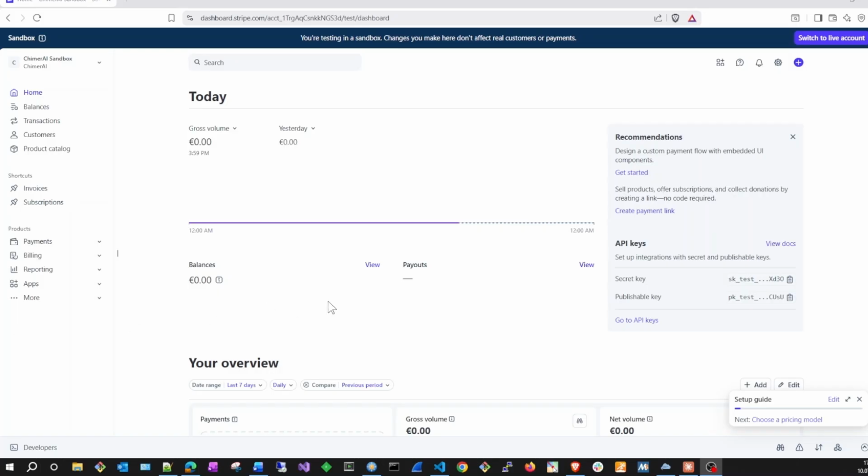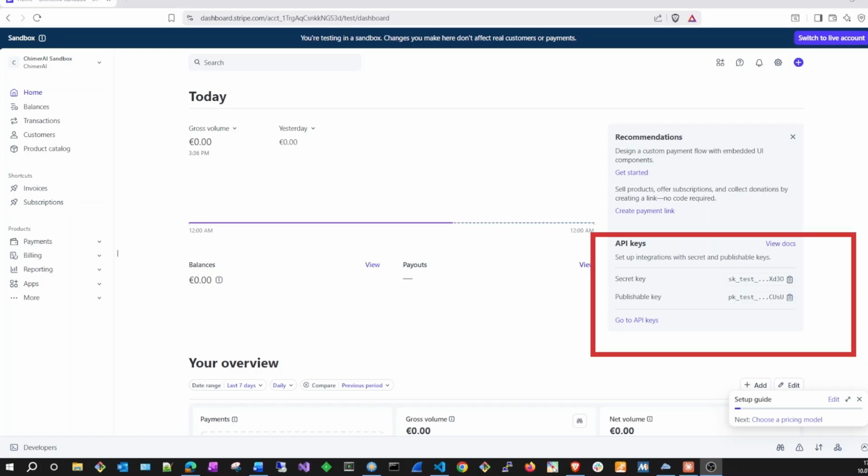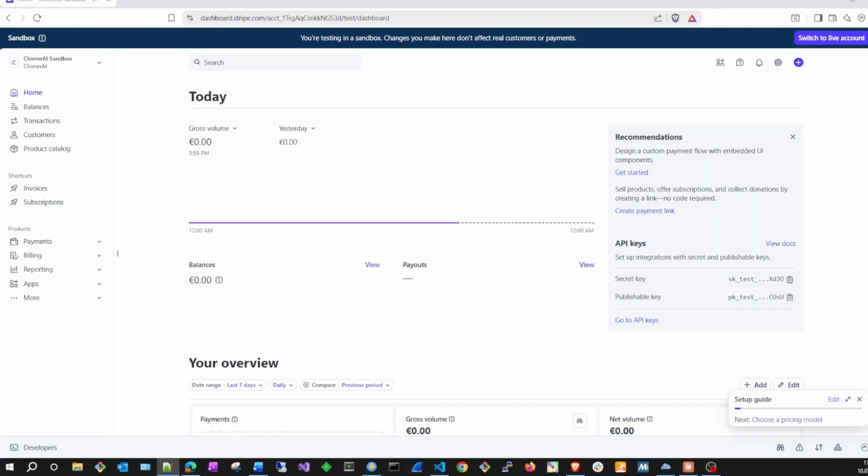Our application now needs permission to communicate with Stripe. To do that, we'll configure two API keys. The first one is the publishable key. This key is safe to expose to the front end and is used whenever the browser communicates with Stripe. The second one is the secret key. As the name suggests, this key must always remain private. It allows our backend to create checkout sessions, synchronize products, and perform other privileged operations. Copy both keys and temporarily store them in a text editor. We'll add them to our application's environment file a little later.